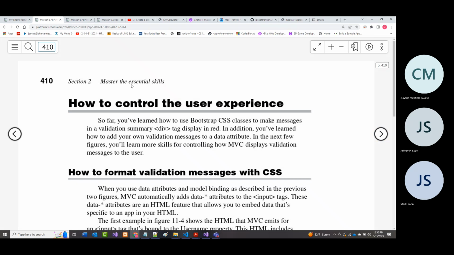Now, the next thing that's in here, and you can read it yourselves, of course, is how to control the user experience. A big thing in here is that human beings take cues. They understand most things. Most people, for example, equate red with a problem and green with a non-problem type of thing. That's one of the reasons, as they say, that when you do the validation summary, it displays in red.